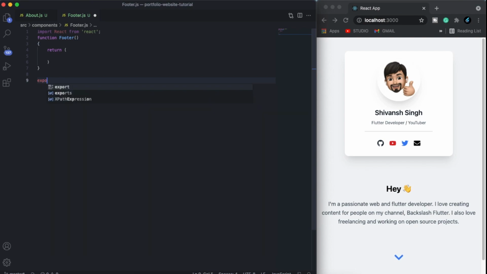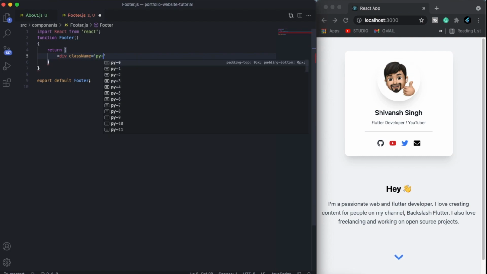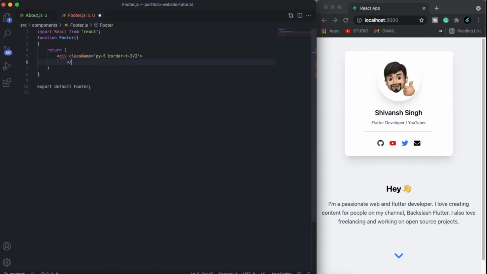This will be export default, and here we will return our footer. Now we will write a division and a class name. This will be, let's say, padding from top and bottom of 5 and a border of 3/2. This is, I guess, 50% of the distance. Okay, so we got this division created.